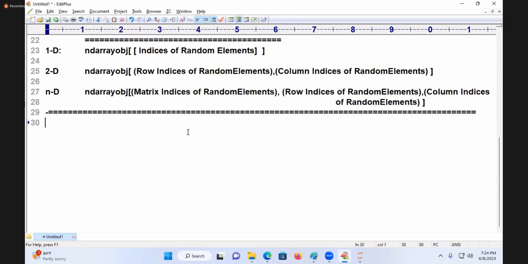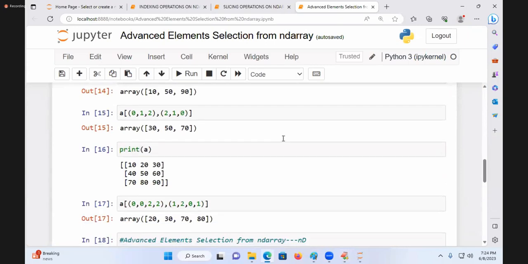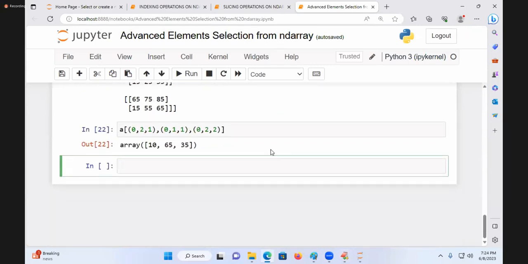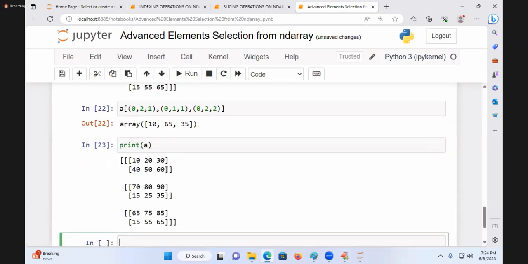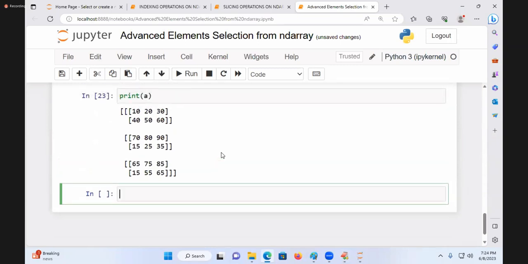Okay. Now I'm going to take up one more thing. For example, you see, this is my element, students. Print of what? A. This is my data. I want to print multiples of 5.